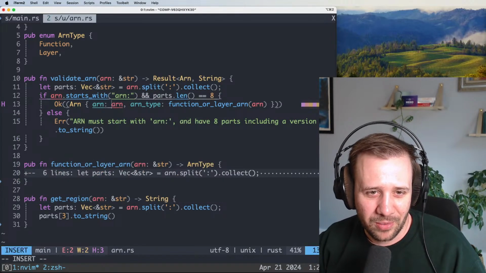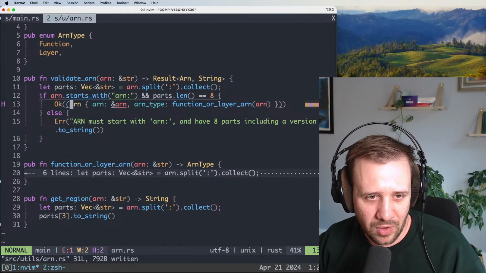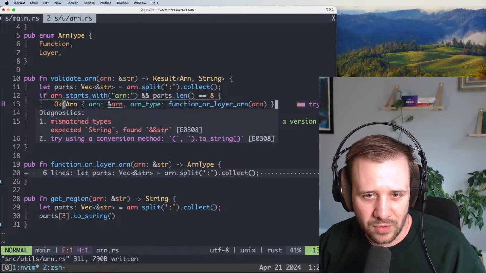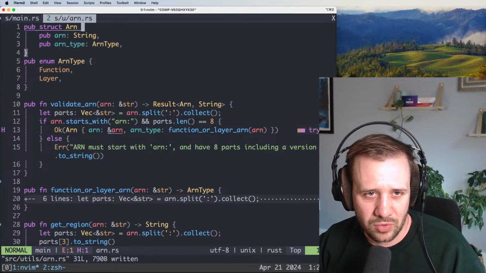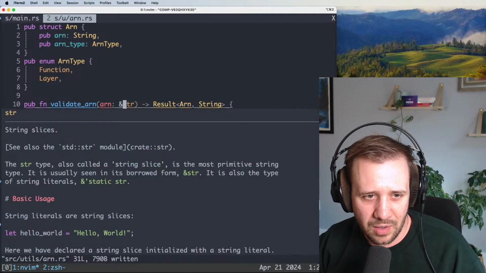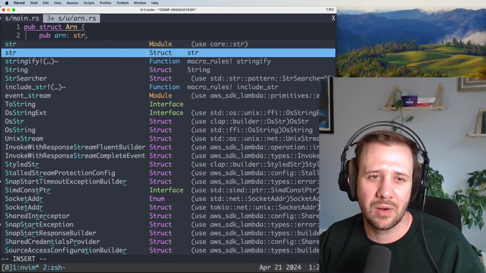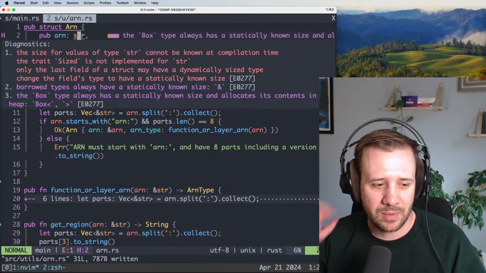Expected, okay, we can borrow, that's fine. Remove these parentheses. Oh, right, because you only need, okay. Try using a conversion method, to string. It's got to be complaining because this string type isn't. This is a string slice, and this is a regular string, so we just want a string slice, str. And I believe, this is where I'm going to get it wrong, but I think we want it because it's, oh, there we go, box, that's the problem.